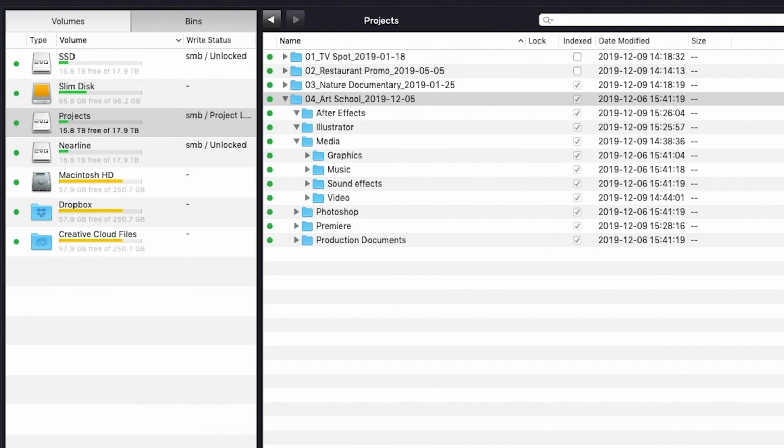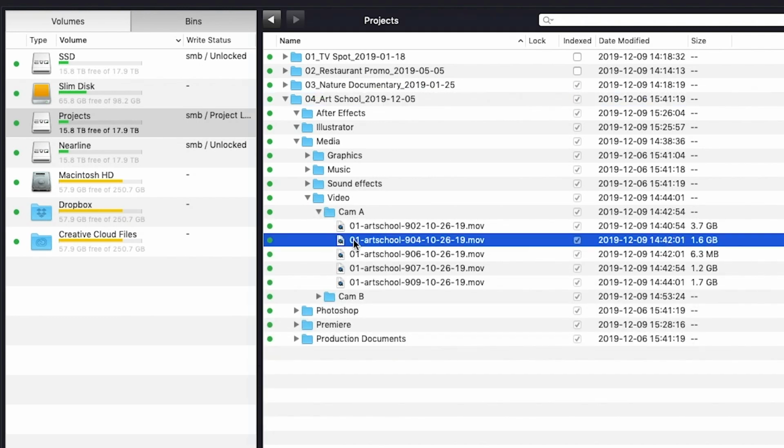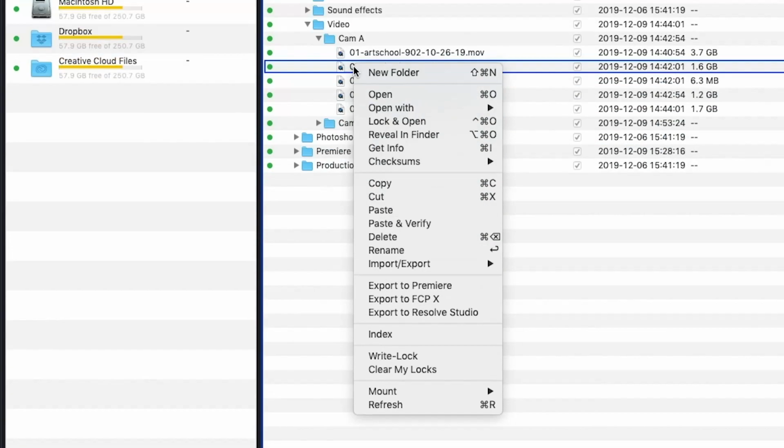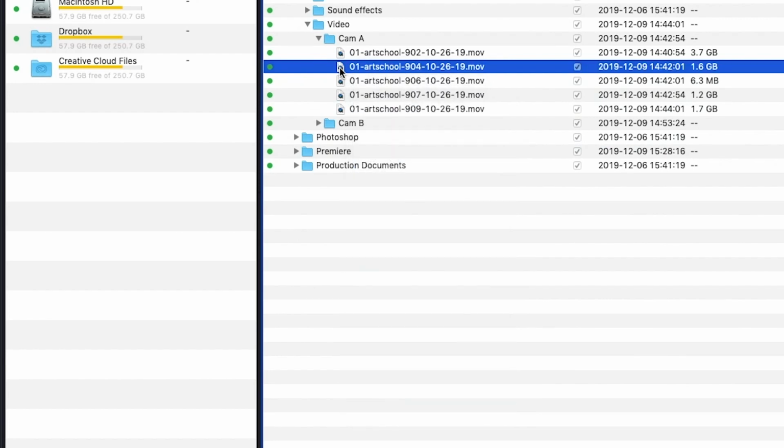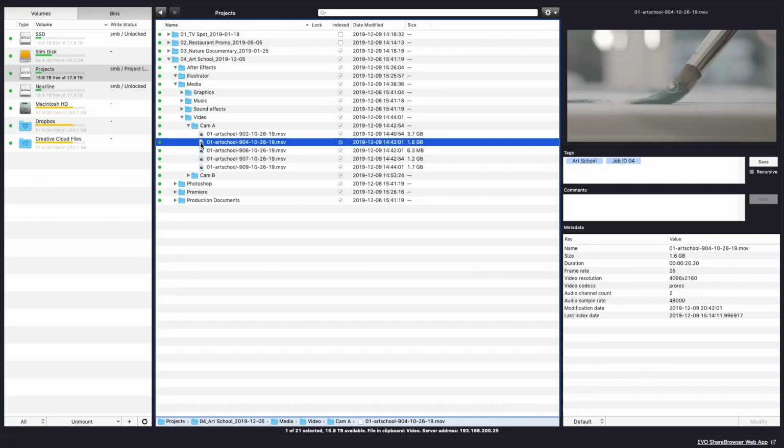So from here, I can right-click a clip or a selection of clips and choose to export them directly into a Premiere or Resolve project. This will allow my production application to import those clips along with all the ShareBrowser metadata. But before we do that, let's take a look at some other ShareBrowser features.